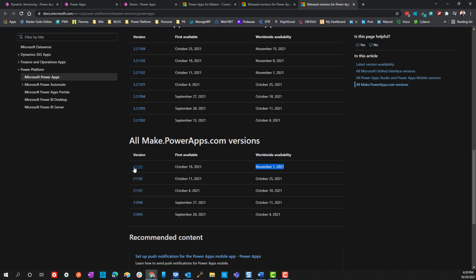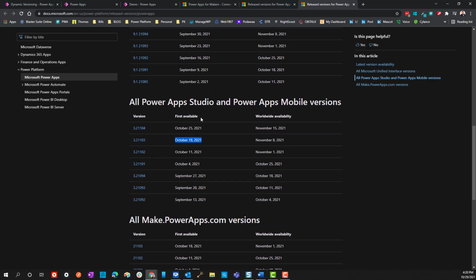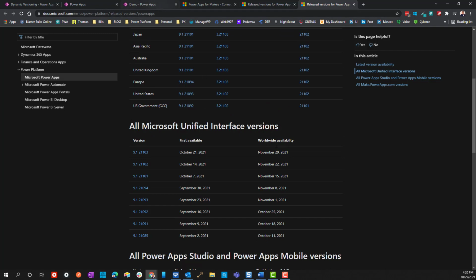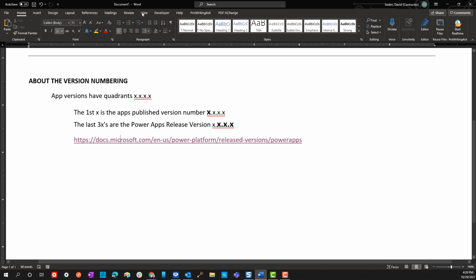So that's some interesting information. Now the first number was 321.1103. Here we go. This has to do with the all Power Apps Studio and Power Apps mobile versions. Okay, so same thing there. But in any event, the key is, just wanted to show you, this page has all of the detailed information as it relates to the back half of the release.